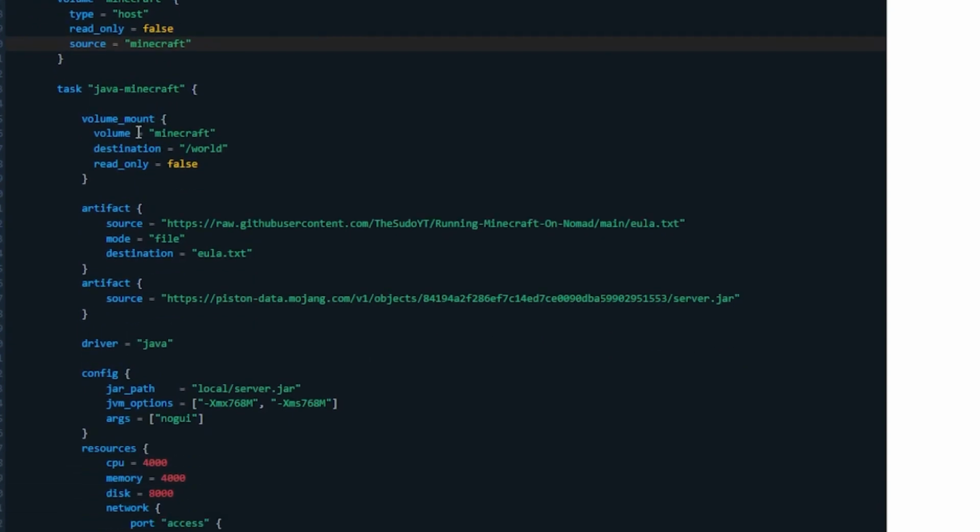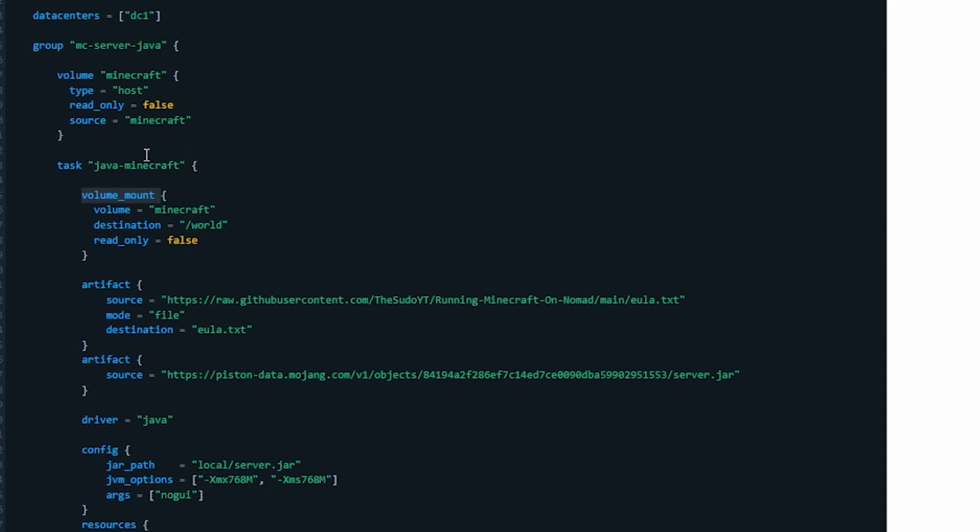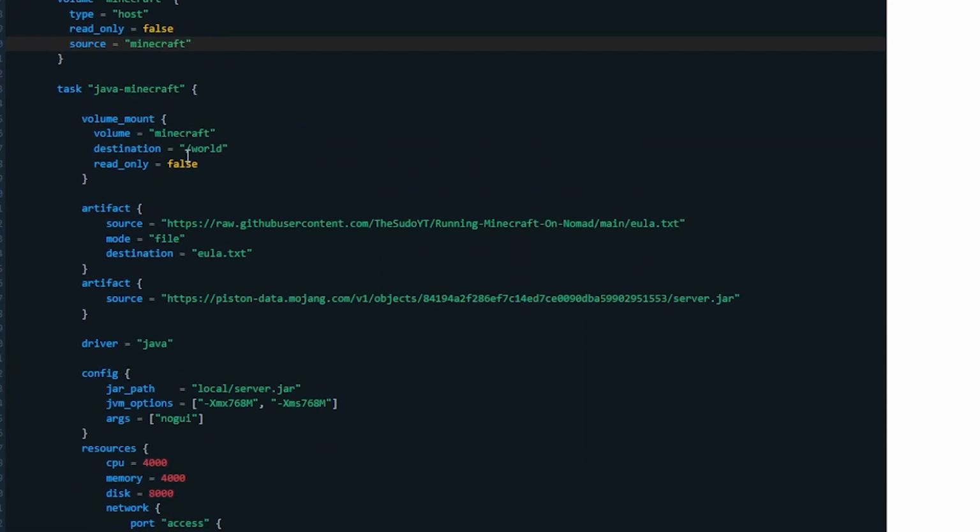And then the task, what it can do is it can mount that volume. So which volume do I want to mount? Well, I want to mount the Minecraft volume that I just accessed from the cluster. And then we specify a destination. So within this task, what directory do you want to mount into that volume? We're going to mount /world because that's where all the Minecraft data goes. Now /world doesn't exist yet, but when we start Minecraft, it's going to create a /world directory and put a bunch of data in there. And that's the data we want to go into opt/Minecraft on our host.